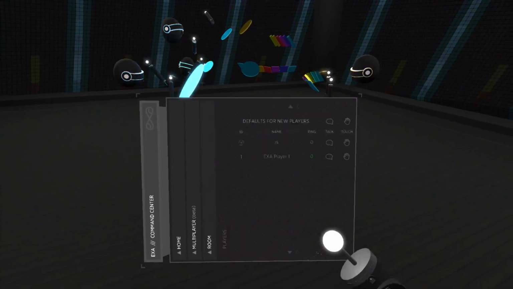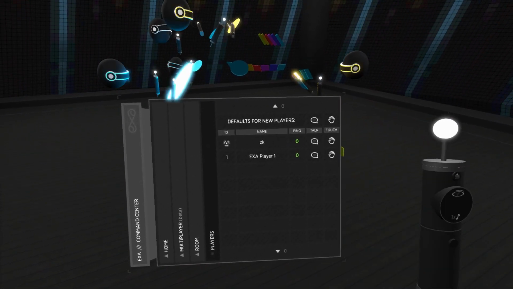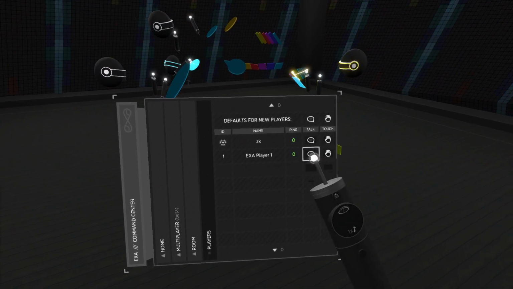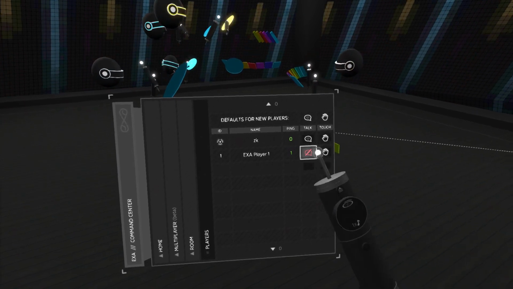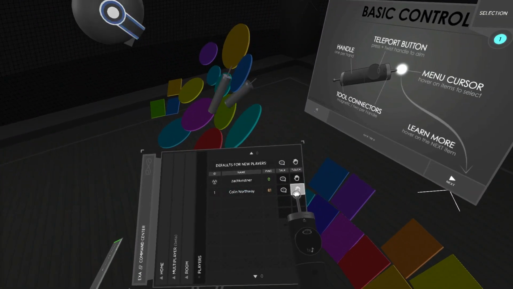Select the Players button to see a full list of players in the room. Each player has a ping time, which shows their latency with the server in milliseconds, a talk permission, which enables the player's microphone, and a touch permission, which allows the player to hit ringers and make changes to the layout.